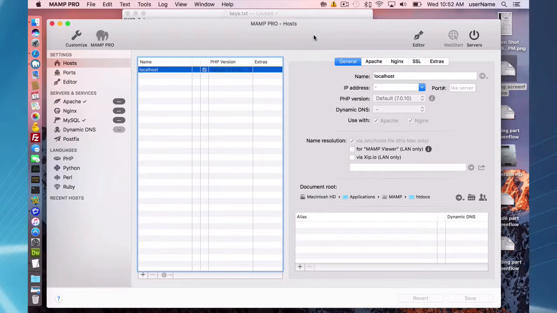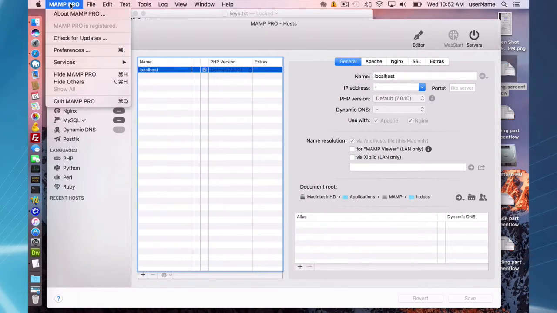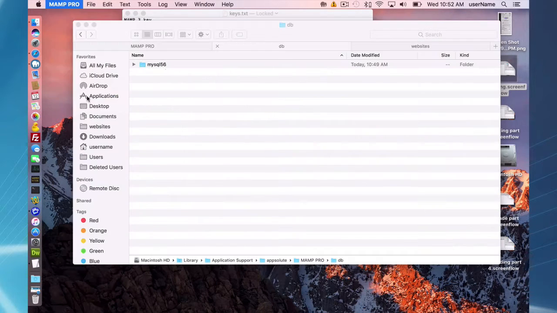Today I'm going to be talking about uninstalling MAMP Pro 4. Okay, so that's very easy to do. The first thing you need to do in MAMP Pro is stop your servers, which I've already done. Then go ahead and quit MAMP Pro.